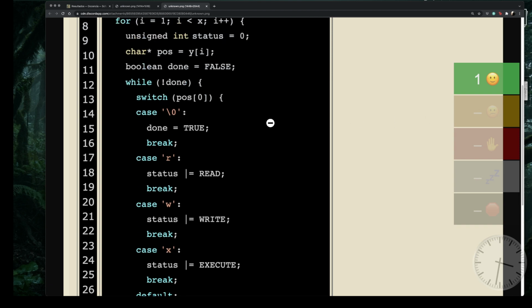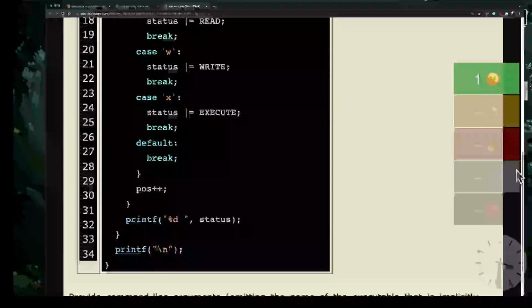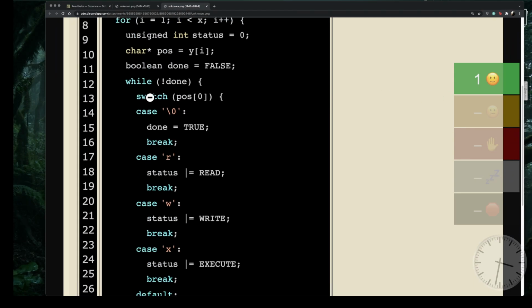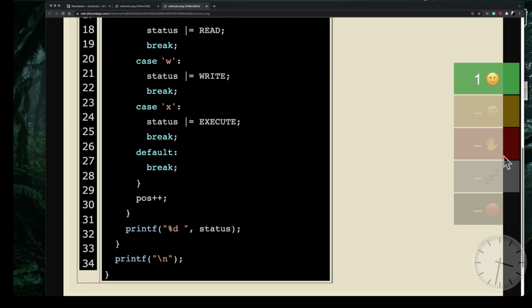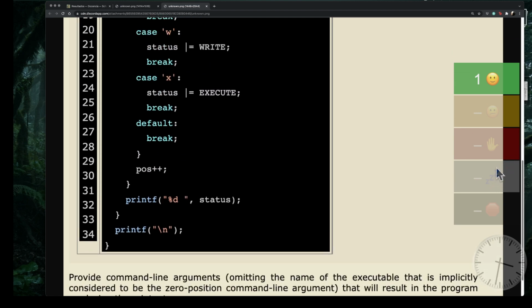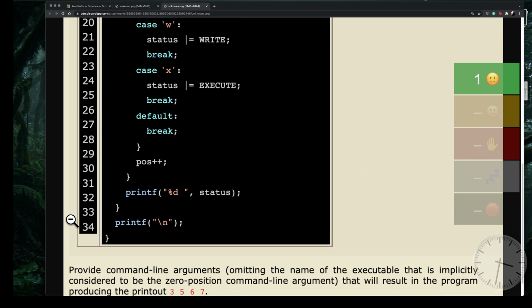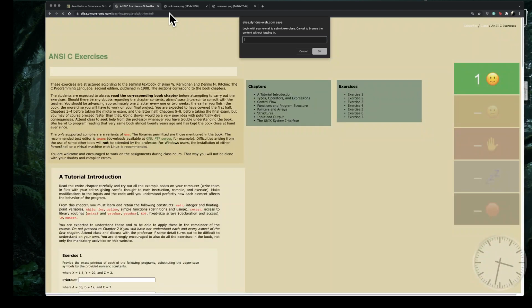Then once we have looked at the first position, we're going to look at the second position and the third position until the string is done. And if we put more R's and W's and X's, then it should be entirely fine. So let's try to work with this program a tiny little bit too.